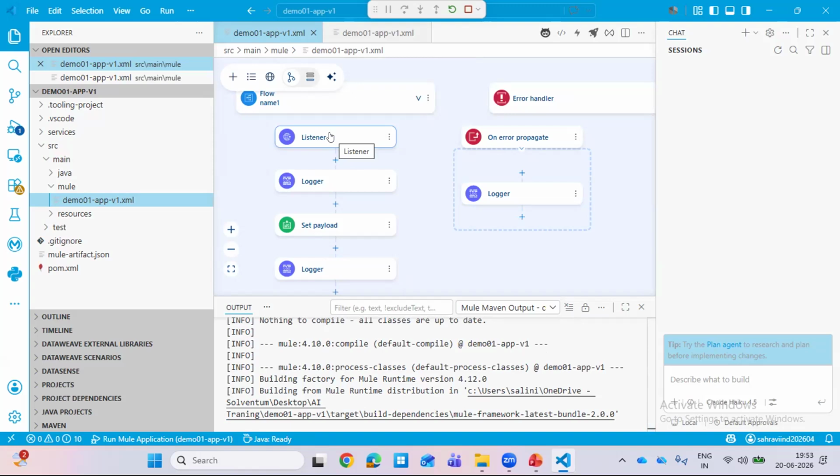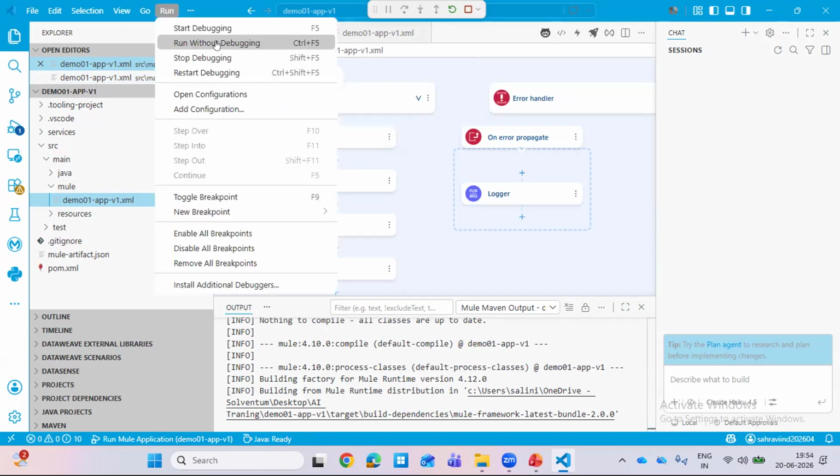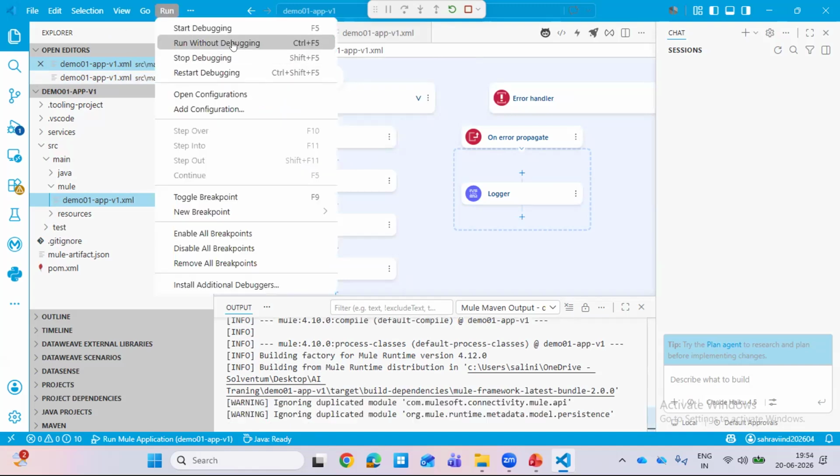So how did you run the application? Sorry, say again. How to run this, Ravi? Here you can see the Run option and then Run without debugging. Okay, got it.